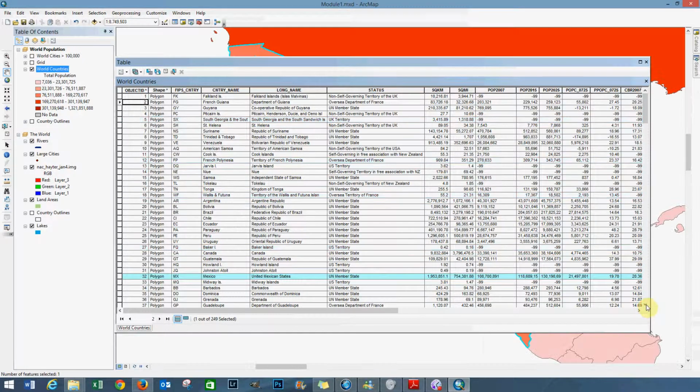Oh, ArcMap is not happy with me right now. I had a little memory thing going on that tried to shut me down.